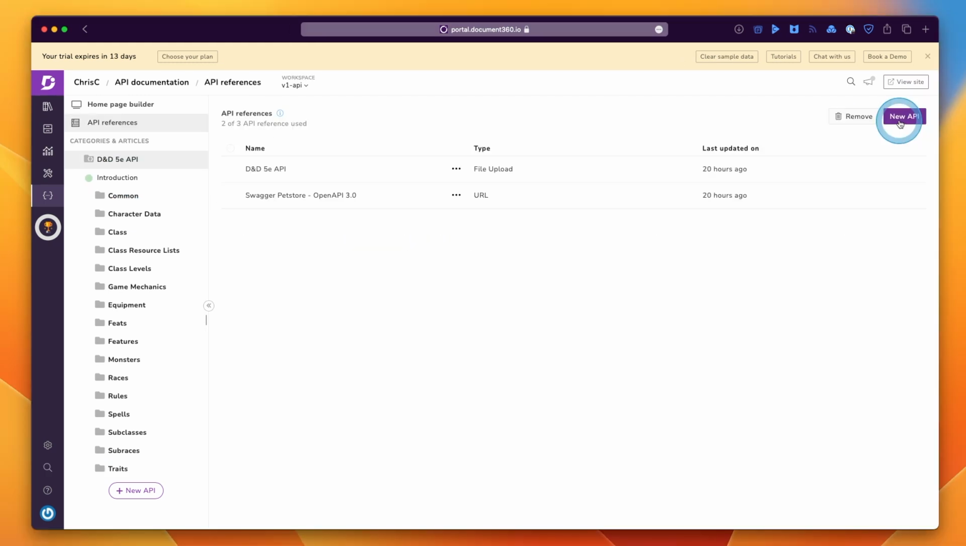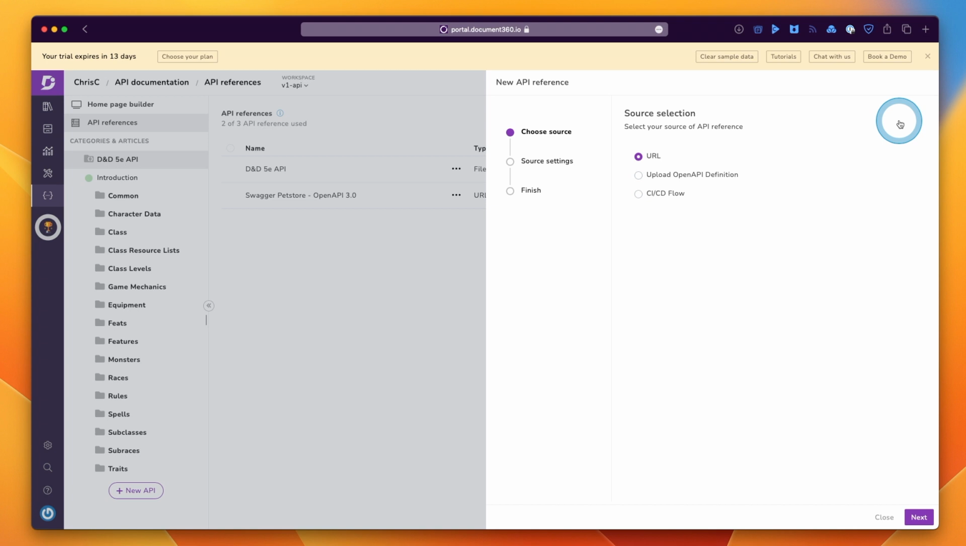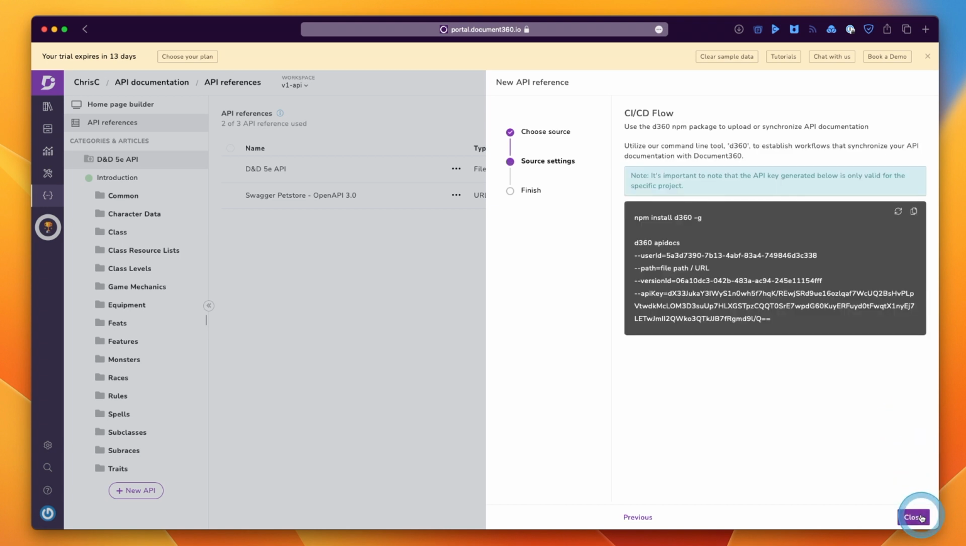And the final option is via CI/CD, or more specifically, via a node package that you can then hook into a variety of different methods and tools, of course. So in this case, you pick that CI/CD flow, click next, and you get a command all pre-filled with the various variables you're going to need that you can just copy and paste.